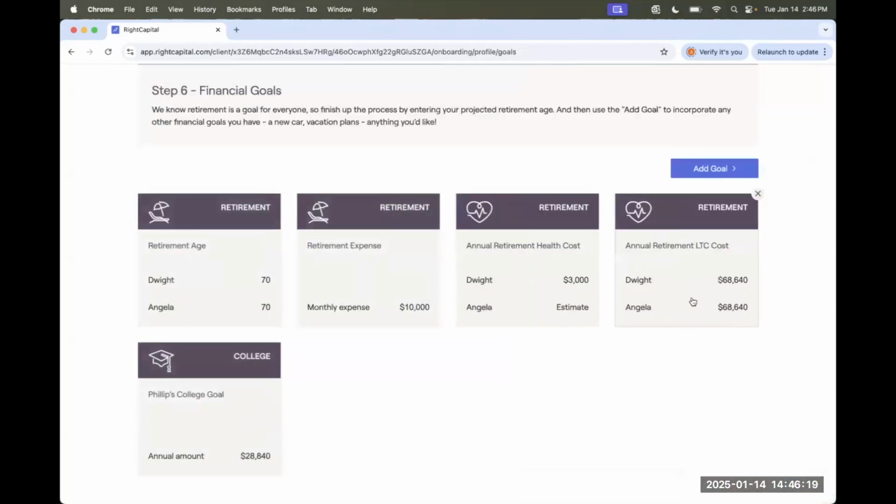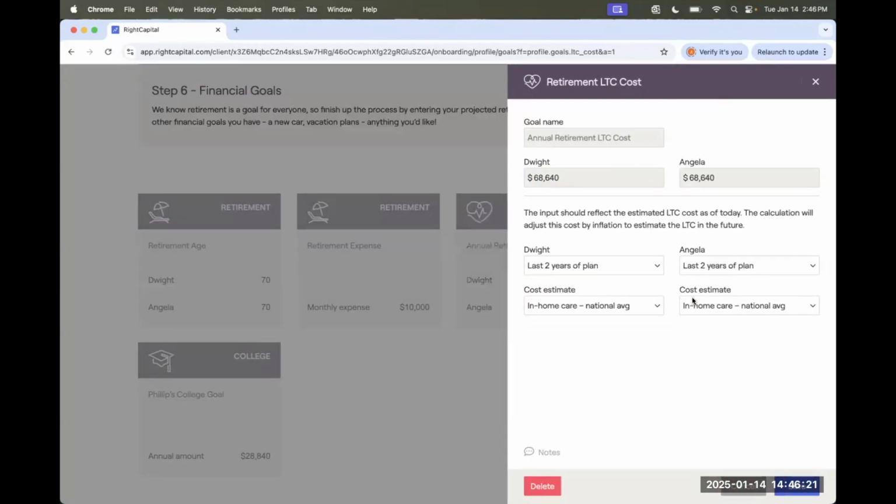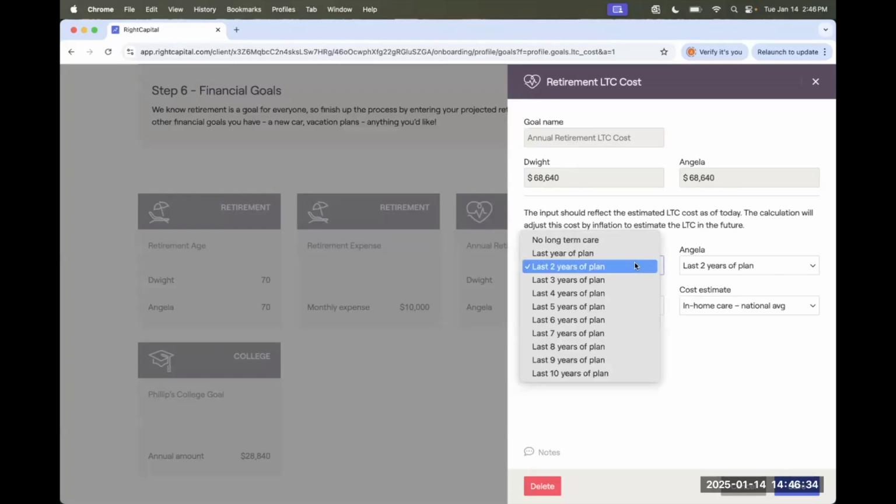The next important entry is the annual retirement long-term care cost card. This controls the long-term care event, starting with how long we expect the long-term care event to be for a client and co-client, whether it's the last year of their plan, that would mean age 95 for these clients, or if we wanted to start last 10 years of plan, so 85 and up, or if we wanted to indicate no long-term care event at all for this family.